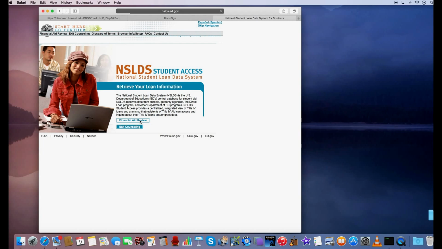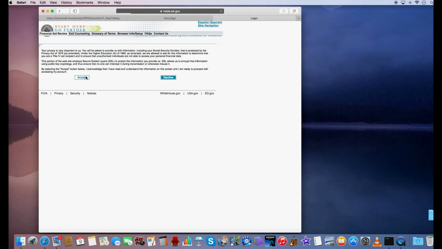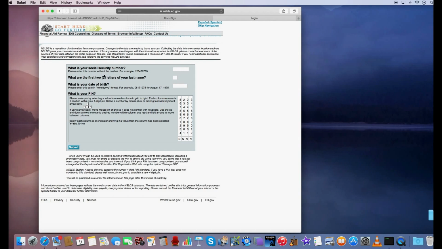You would click Financial Aid Review, accept, and then enter in the necessary demographic information, including your FAFSA PIN, so that you can access the data that has all of your loan information. And there you can look up information regarding who your loan servicer is with your federal loan, how much interest has accrued. There's contact information to the lenders. There's also information about how much you borrowed and when the money was disbursed.